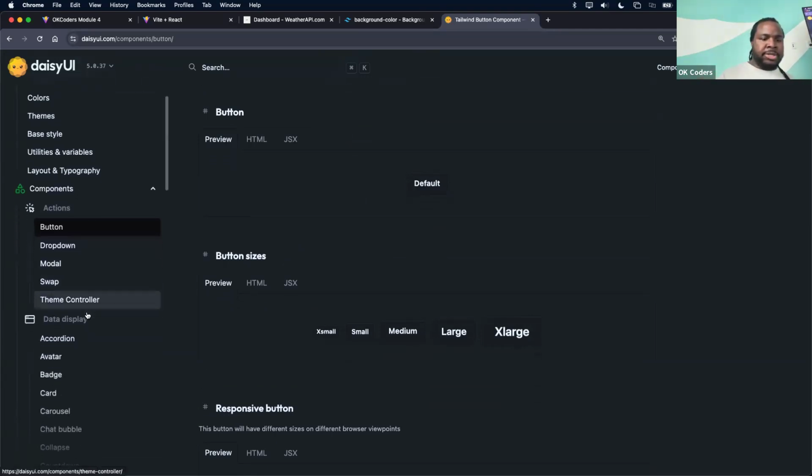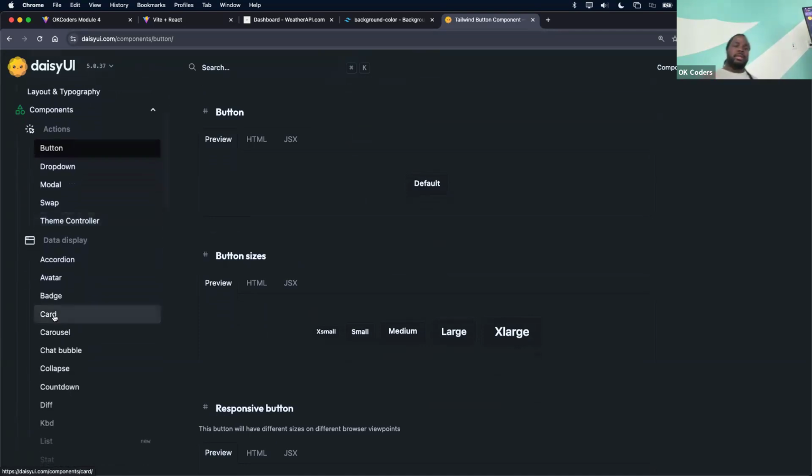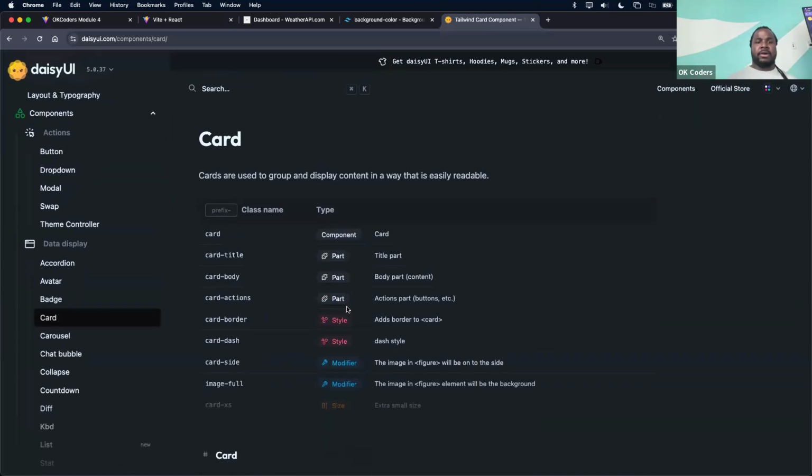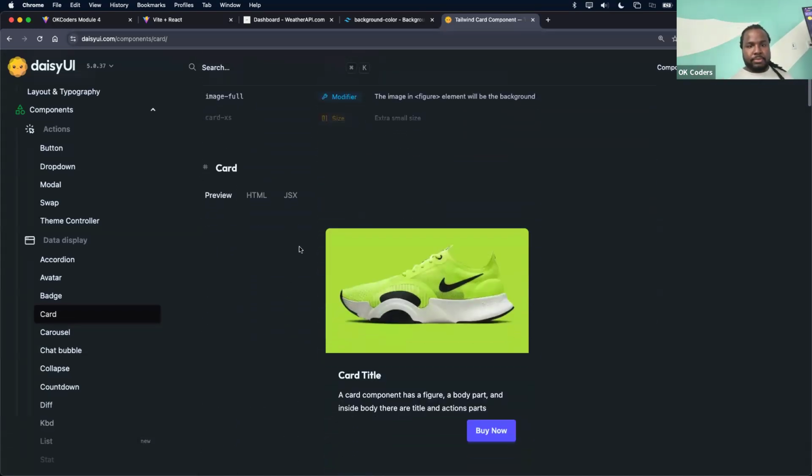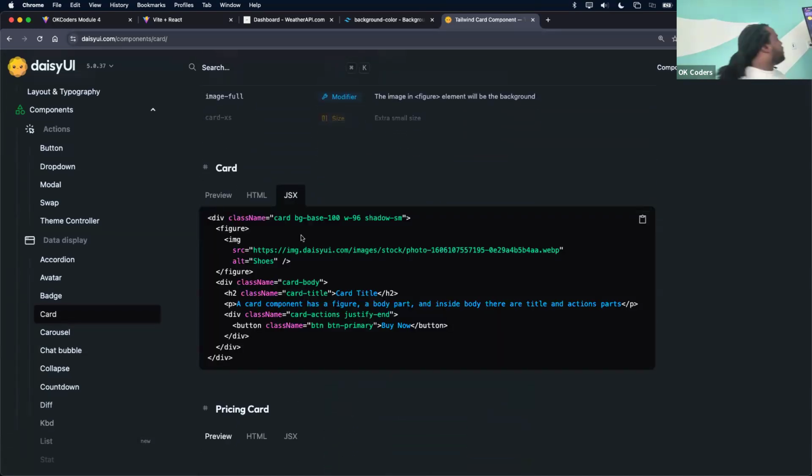And then I told you a big one that you would see is the card. You're gonna see a lot of the card. So same thing, you got the card. This one's a little bit different with how the prefixes work. So I'll show you an actual one. Can everybody see it okay?